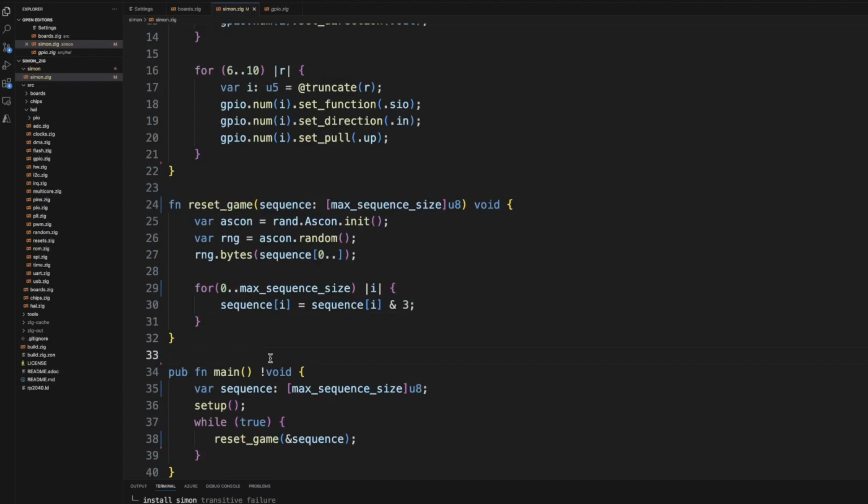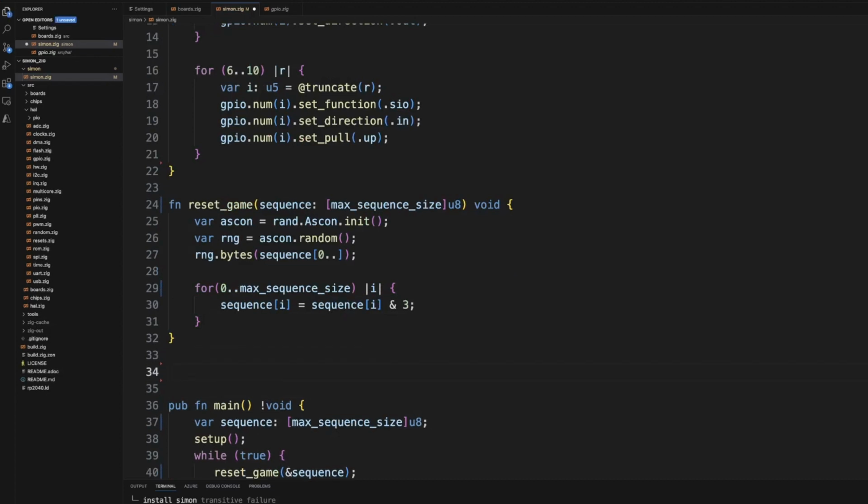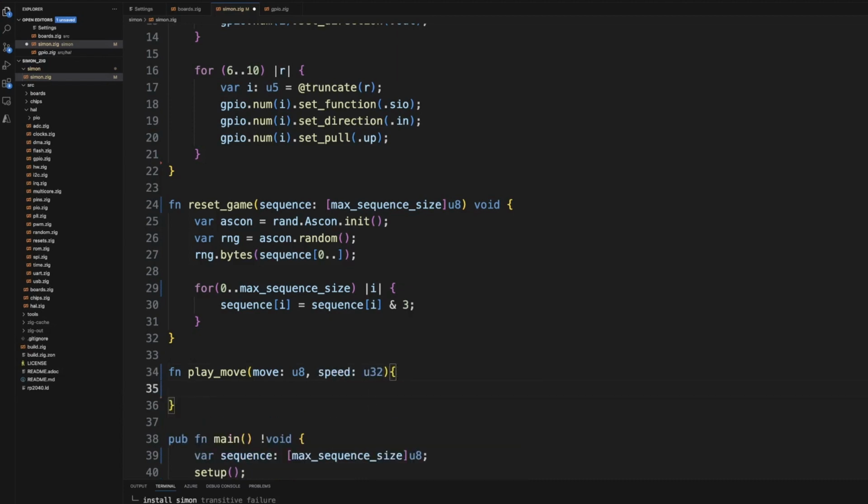Now we also need to, of course, be able to have Simon play the move. So let's create a play move function. And the moves in the sequence, so what is on a cell here, we call it a move. That's a U8, we know that. And we also need to decrement the waiting time. So let's pass in a speed as well, and let's make that U32. After all, it's a 32-bit CPU, and we actually have more than 300, in this case 350, so more than 255. So let's keep it simple.